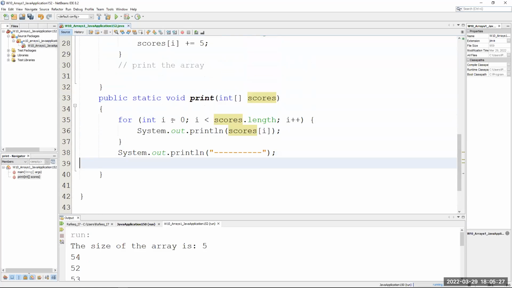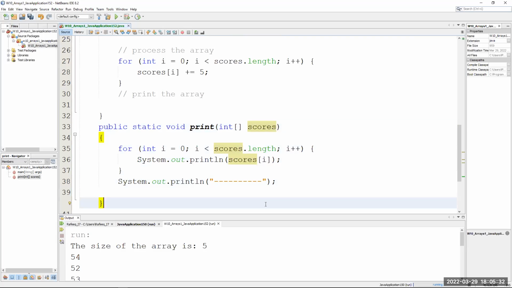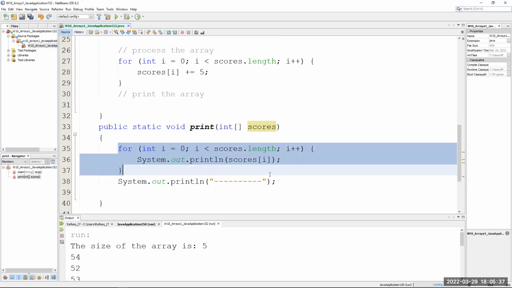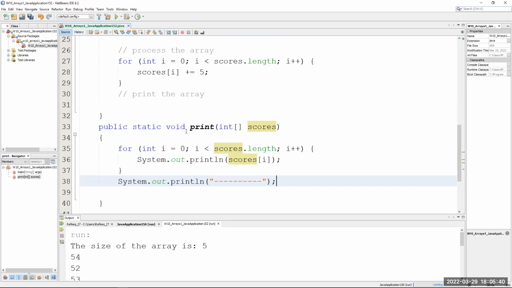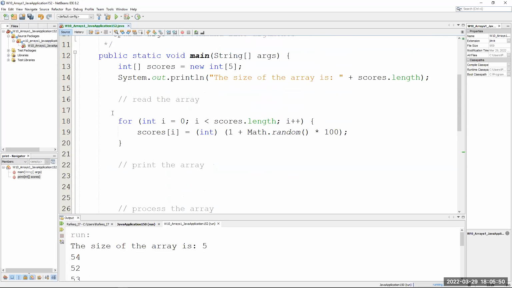Okay. So we have this method that will do the job to print the array. Whenever we want to print the array, there is no need to write this code again. All we need to do is call this method, print. So let's do it. Now here, after reading the array, we want to print it. To call it, what's the name? Print. This is the method that we just declared. And now pass the array.